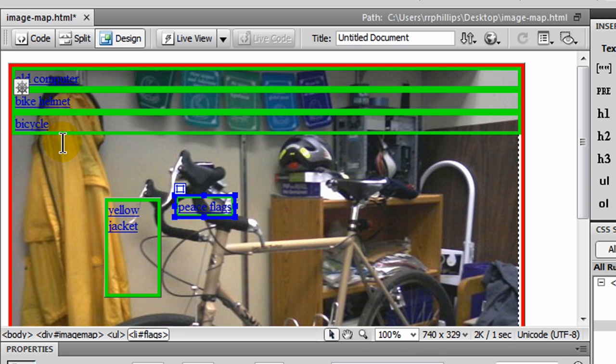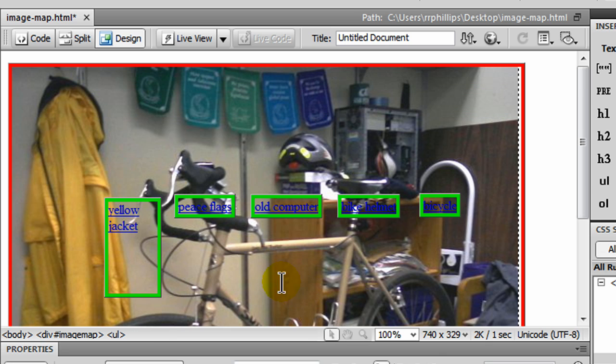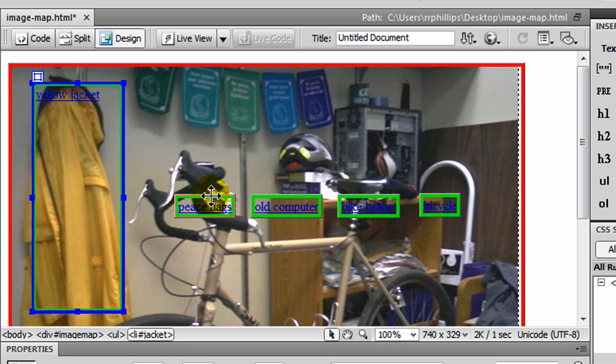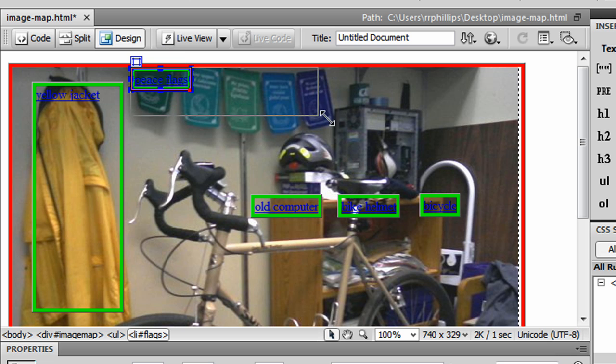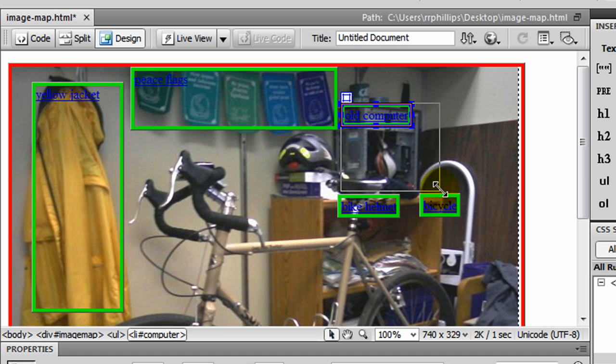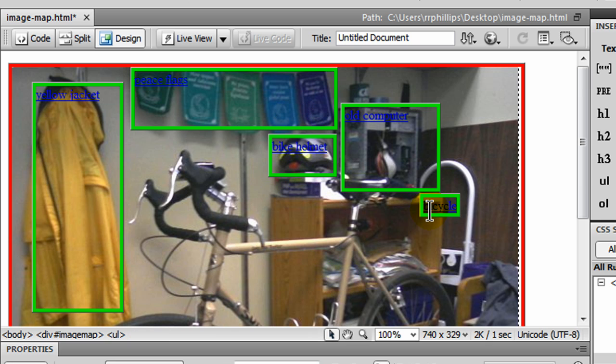And I'm going to do this process for these three remaining list items. There we go. So these are my five list items. They are all position absolute, and I've just dragged them side by side. Now I can move them using my four-way arrow. I can stretch them out so that they are appropriately overlapping the items I want them to overlap. By the way, you don't want to have two of your hot spots overlap each other. So I want to make sure my helmet doesn't overlap the peace flags area or the bike computer area.